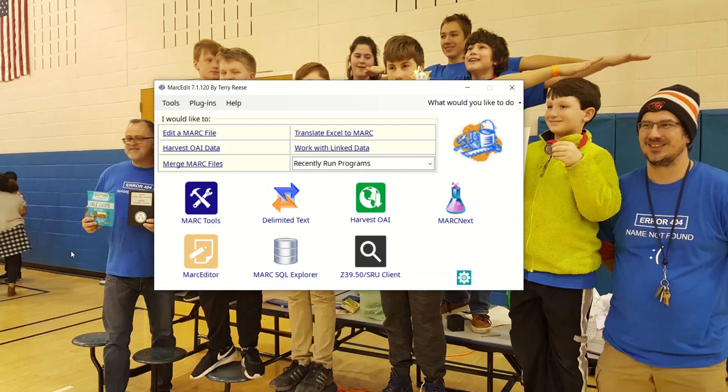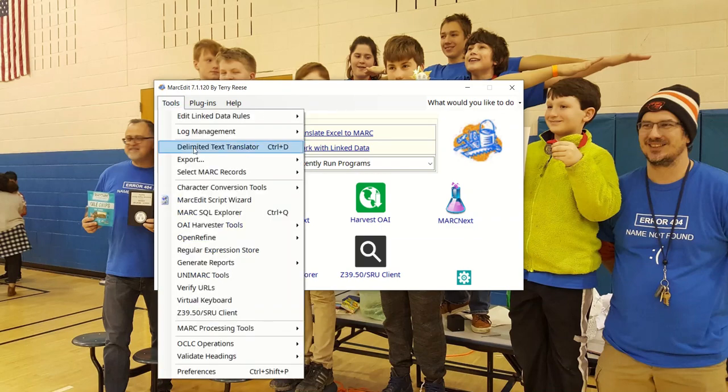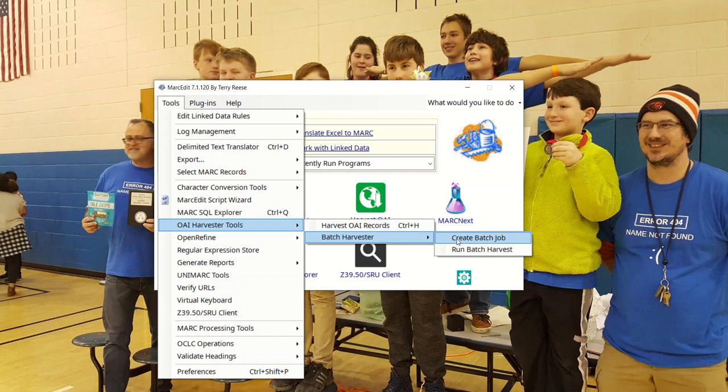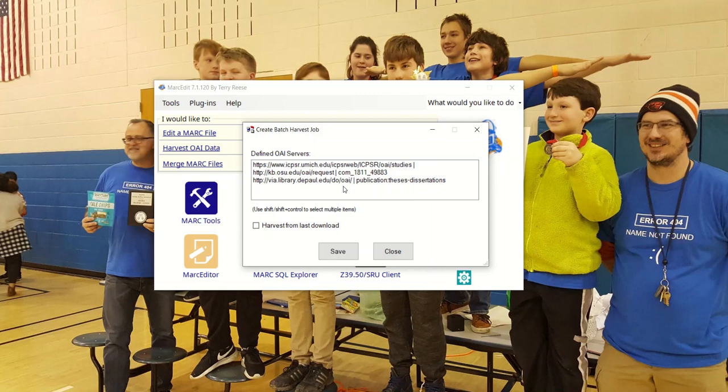Create a quick demonstration of how you create an OAI harvesting job, save that job, and run it through the Windows Task Scheduler. OAI harvesting jobs are created by using the Tools, the Batch Harvester, and then the ability to create a batch harvest job, which will give you access to all of the servers that have been defined. Once you've selected the servers you want to process, you'll save it to a jobs file.